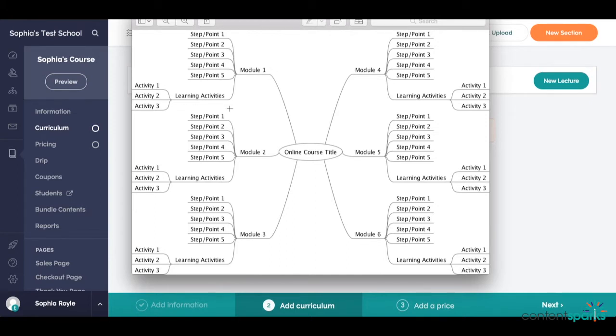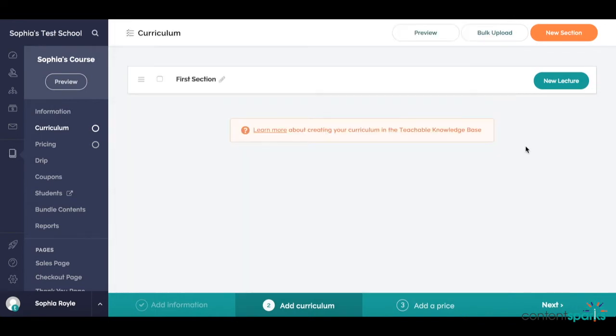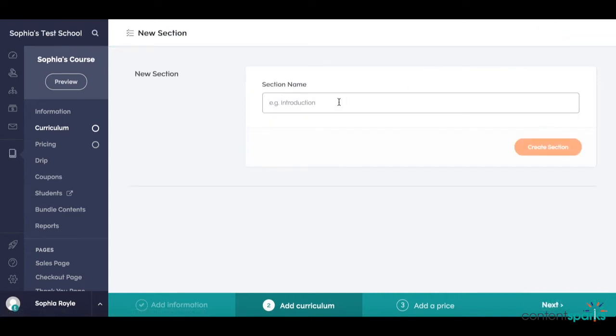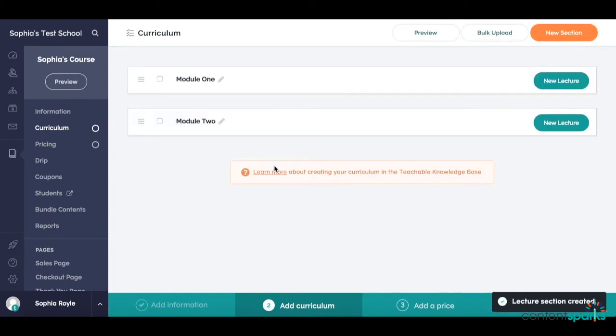To translate this format to Teachable, you'll want to first create your modules as different sections. Teachable has already generated a first section for us, which we'll just need to rename. To do that, just click on the pencil icon and then add your module title. Hit the check mark when you're done. To add the next module, click on New Section, again, add your module name. Keep doing that until you've got all of the modules on there, and then we can start looking at creating lectures.